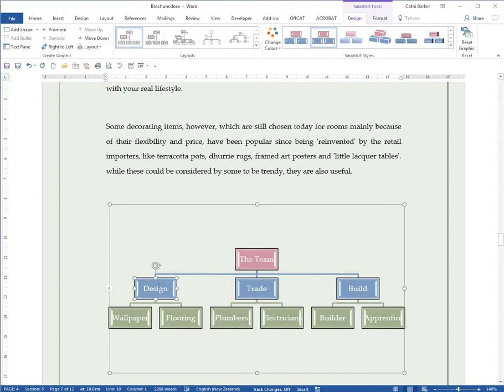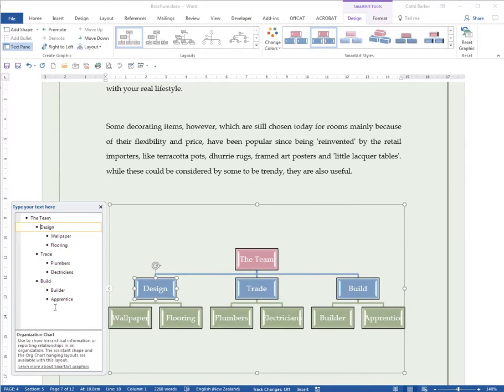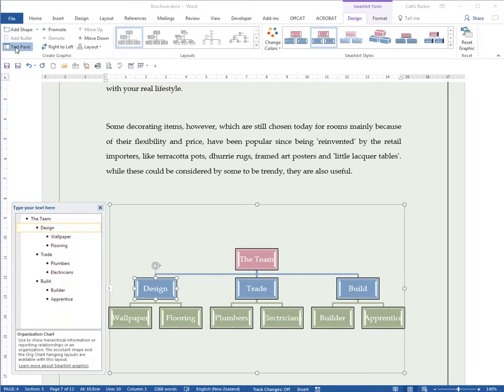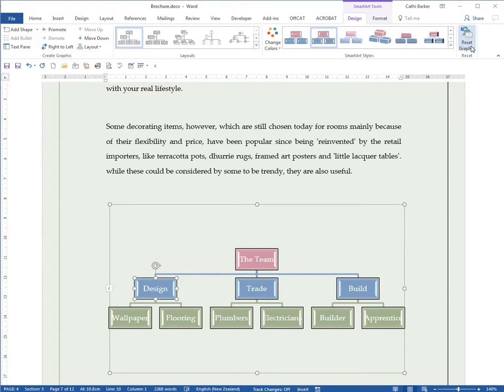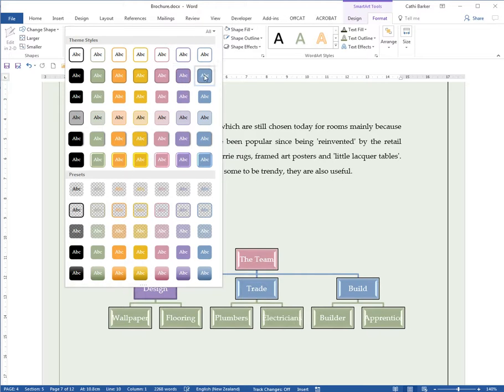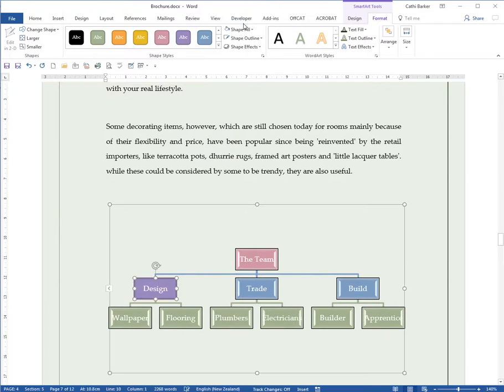Lastly, if you don't want to click exactly in the shapes, you have got a little button here which brings up what they call a text pane, which allows you to type in here instead of in the shapes. If I was closing that, you could also use this button to bring up the text pane and close it. You can also reset the graphic if you want to discard all the formatting changes that you've made and return back to the original. Don't be shy also to go to the SmartArt Tools Format tab if you wish to change a particular shape to look different just by choosing a different style and any other settings listed here. You can completely customize the look of your organization chart.